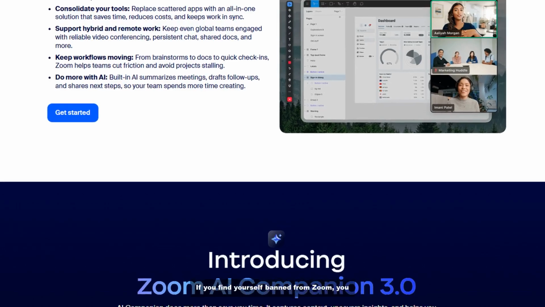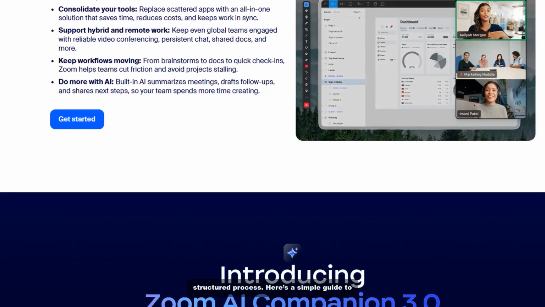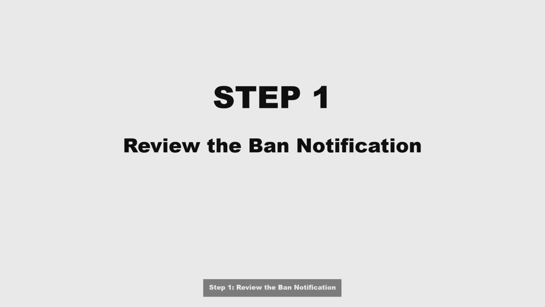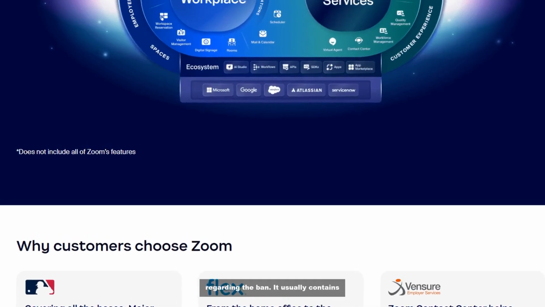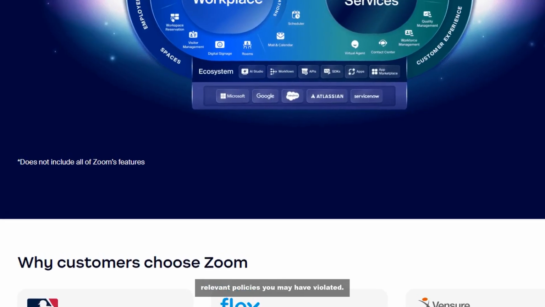If you find yourself banned from Zoom, you can appeal the decision by following a structured process. Here is a simple guide to help you navigate through the appeal. Step 1. Review the ban notification. Check the email or message you receive regarding the ban. It usually contains details about the reason for the ban and any relevant policies you may have violated.